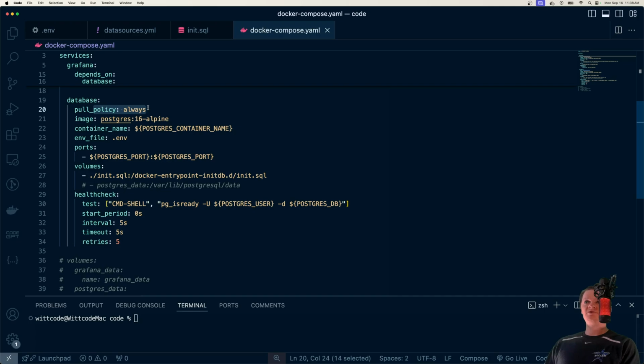Here, we're going to be pulling the Postgres image, which is version 16 Alpine. We set the container name, load environment variables, do the ports. And right here is an important line, as this will run our initialization script. So any SQL or script files placed inside this location, docker-entrypoint-initdb.d, will be run when the container is started up, unless there's already data in the container in this location, which can be done with Docker volumes.